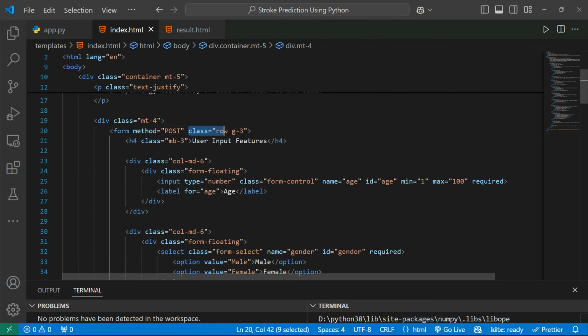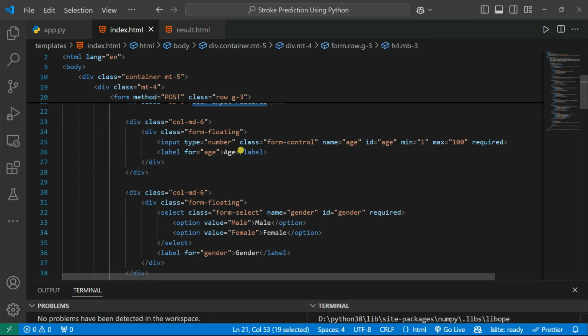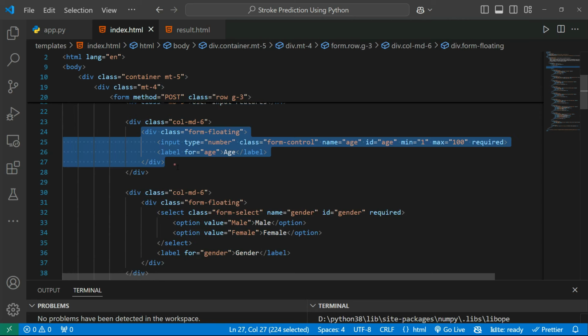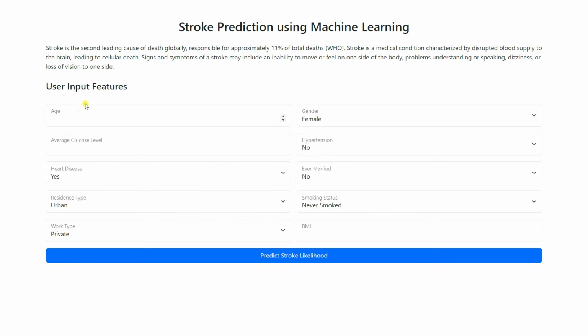And after that, you're giving here the row gap equal to true, and you're giving here one text in an h4 tag. That's called user input features. And after that, we have one div, and inside this div, we have one section for the label, which is called age. If I hover over here, or if I click on here, it will activate it.